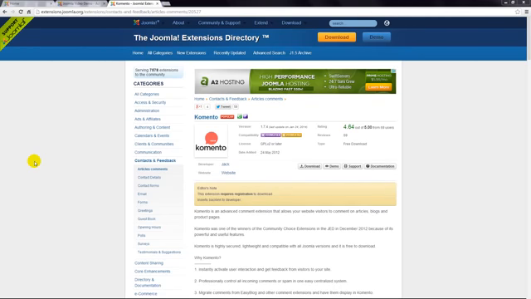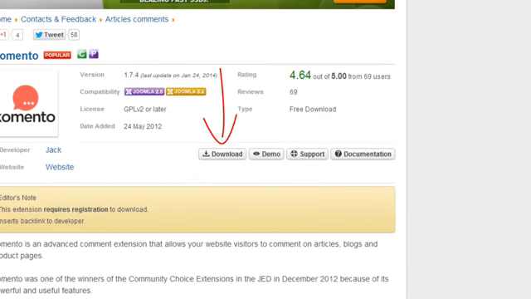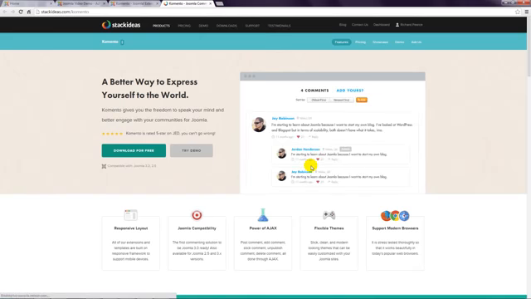So let's look at an example. I will download an extension that allows visitors to add comments beneath your articles. This is called Commento, and on the listing page you can see a link to download. When you click the download link, you're taken to the developer's site, but you might have to hunt around a bit to find the actual download page.